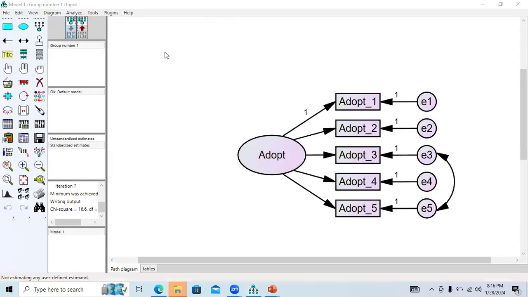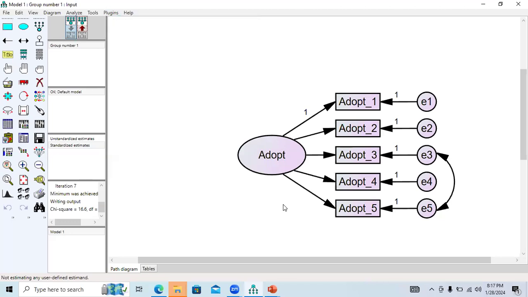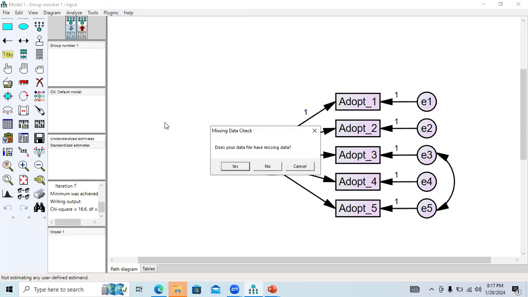The other thing I would like to let you know is the plugin option, as I have installed some plugins during the previous part of today's discussion. There are some options like validity and reliability. These options are workable when you have more than one construct. So as we have only one construct, we don't need to run these procedures. But we can see the model fit indices directly from here. You just need to click it, model fit measures.